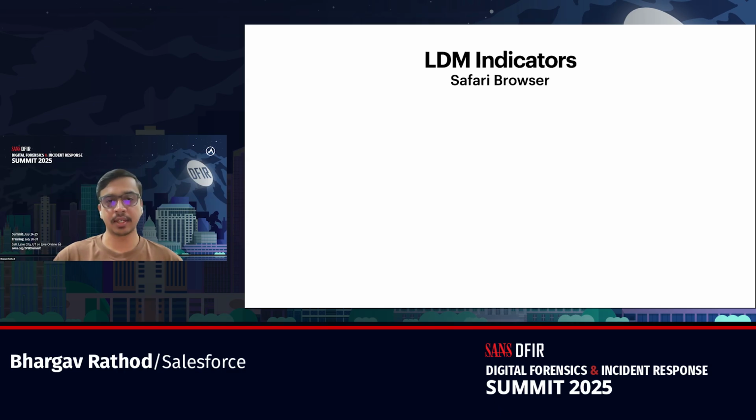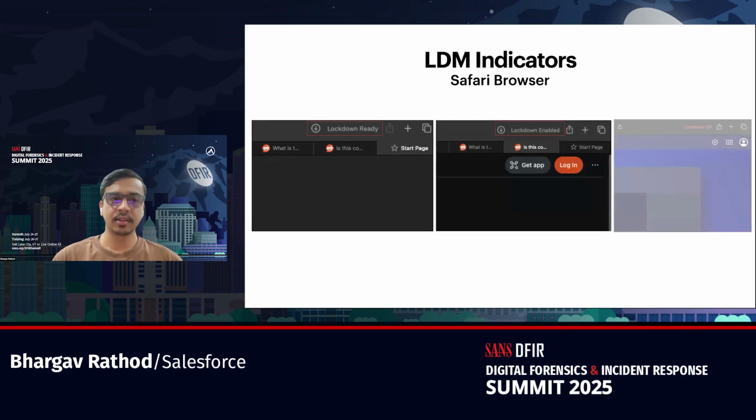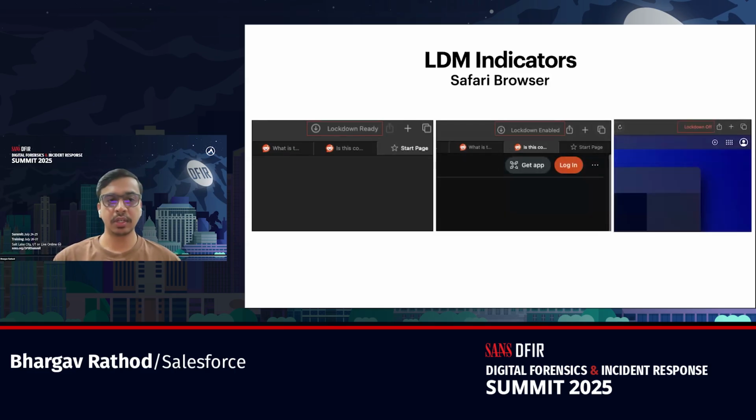Then there are some indications in your Safari browser. Specifically, we have three indicators. By default on the starting page, you will always see a lockdown ready mode. And if you try to visit any website, and lockdown mode is enabled, it will show you a banner of lockdown enabled. And there is an interesting aspect to lockdown mode, whitelisting. You can essentially turn off lockdown mode for any of the websites and exclude them from it. If you have disabled it, you will see a lockdown off banner.